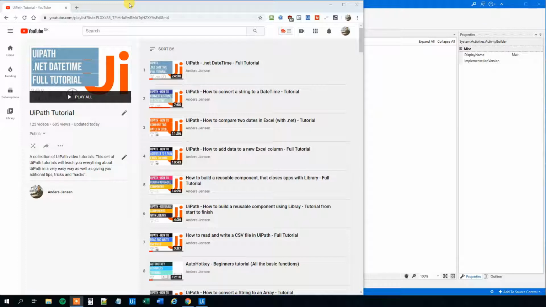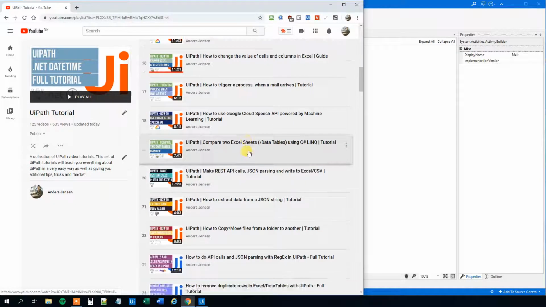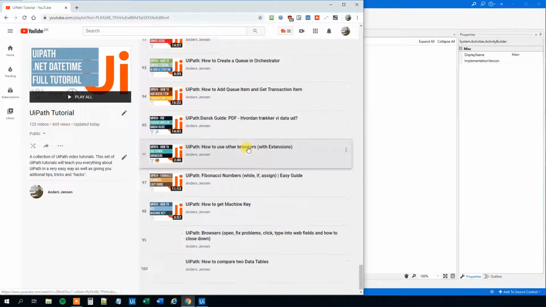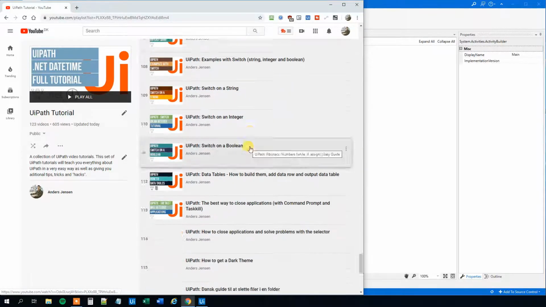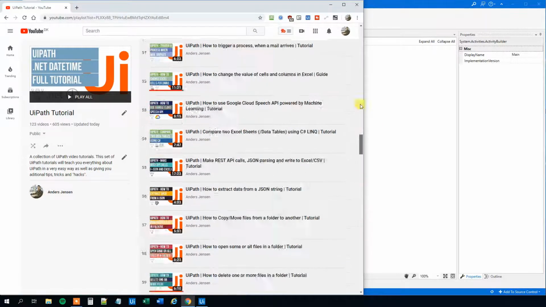So we will create a robot that can delete every one of these videos. The way it is done manually is that you hover over a video, you click these three dots, and then you click remove from UiPath tutorial. So rather easy. However, it would be a huge task to do it manually. We could do it, but it will take a lot of time. So let's create a quick robot that can solve our problem.